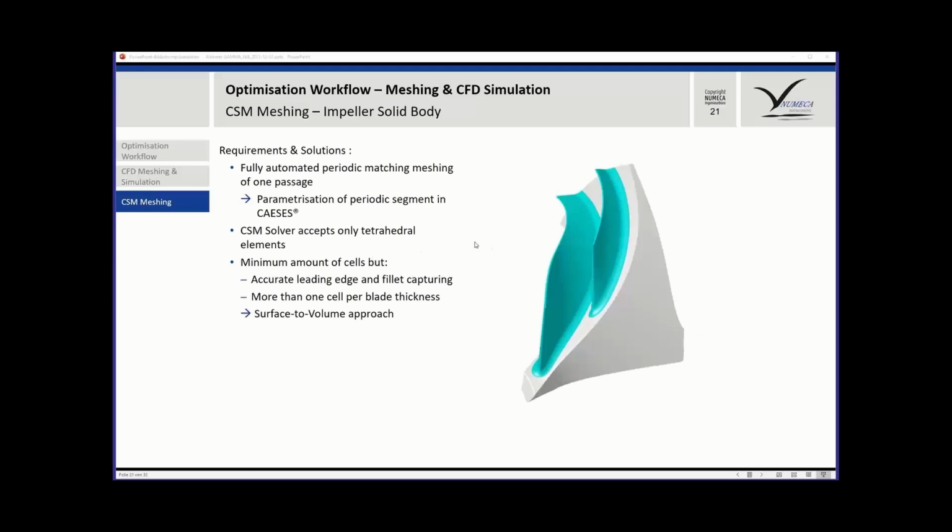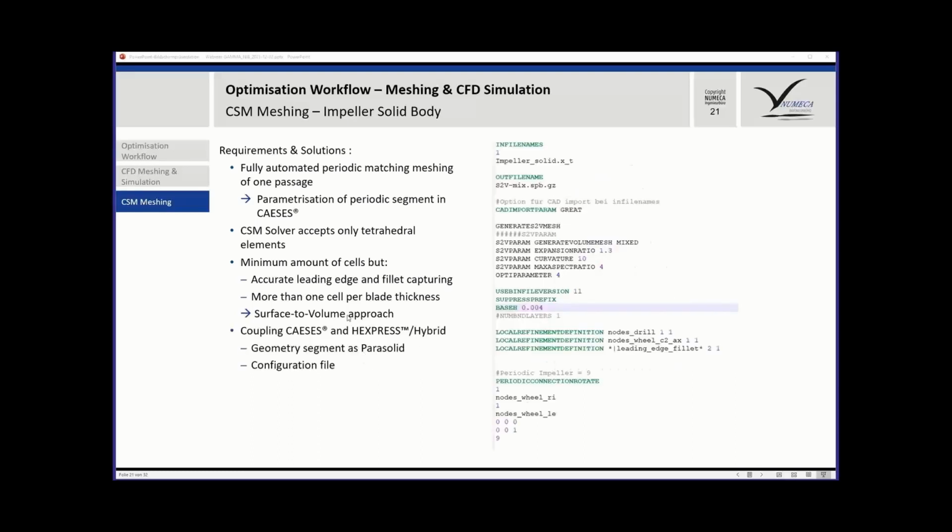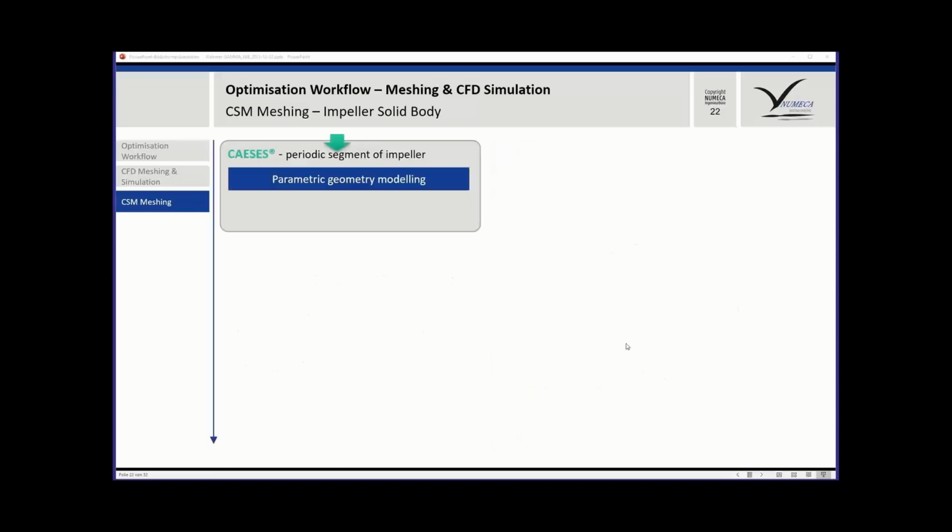There were quite a number of requirements. So we had to use more than one cell per blade thickness for accuracy reasons. The leading edge and the fillet capturing should be as exact as possible. And we need to have a matching periodic connection on both sides. We used the surface to volume approach in Hex plus Hybrid, which is our unstructured mesher. We got the geometry segment out of Parasolid, and we used what we call a configuration file with a number of keywords, also specifying the main parameters of the mesh.